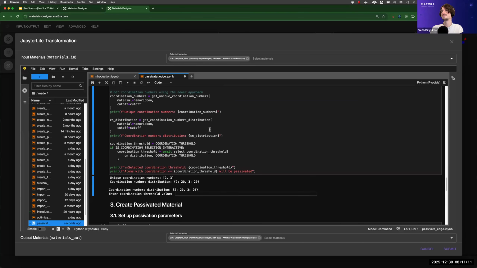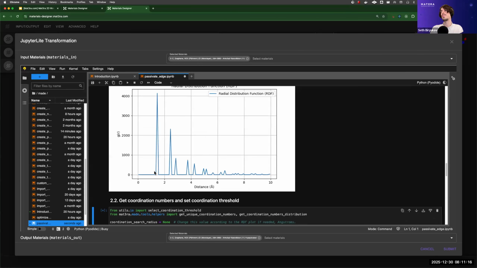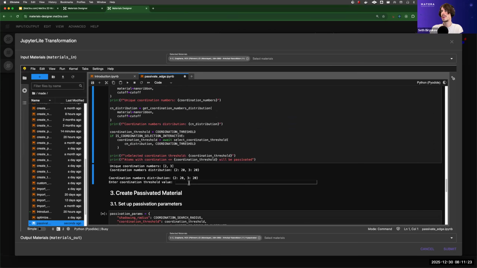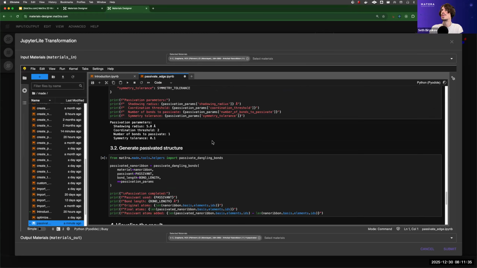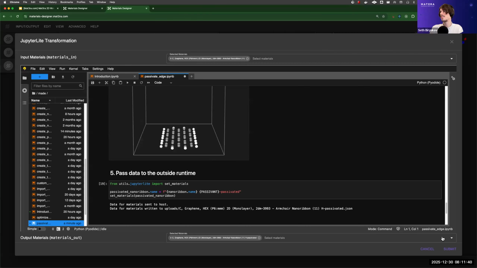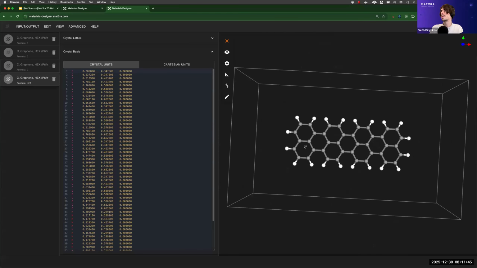So here we are presented with the plot, and we can provide the threshold value from here. So it's going to be the same because it's the same material. So the result is the same. Passivated structure.